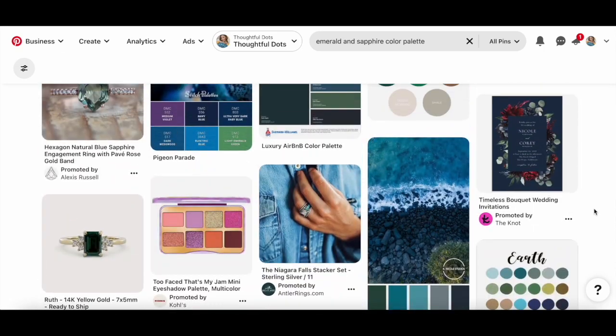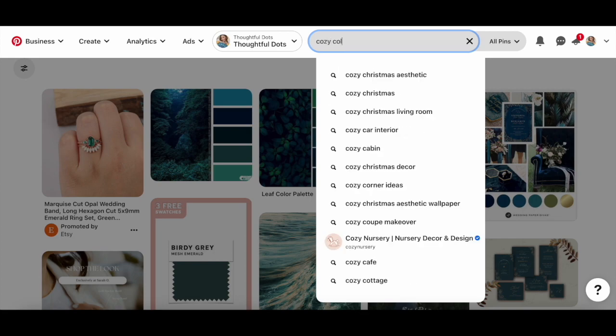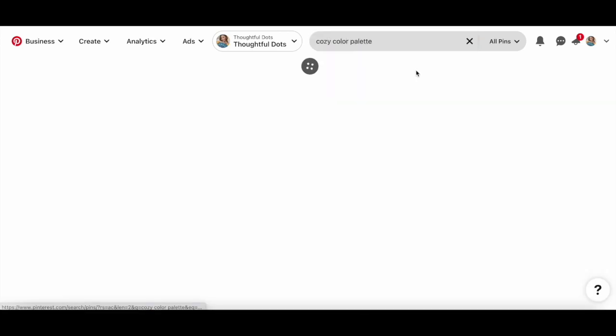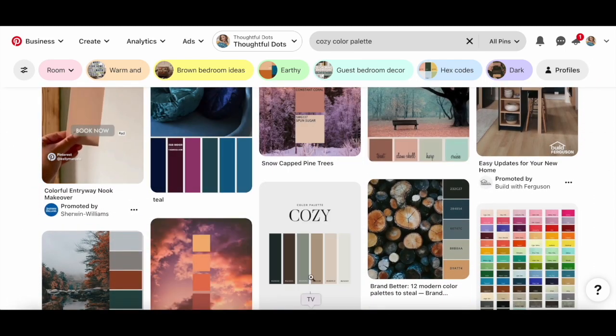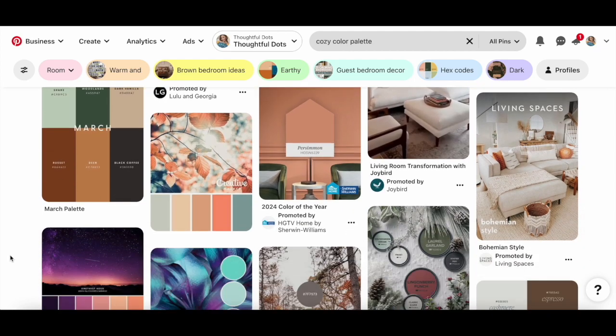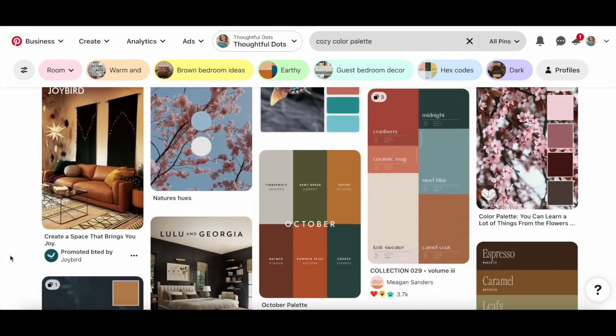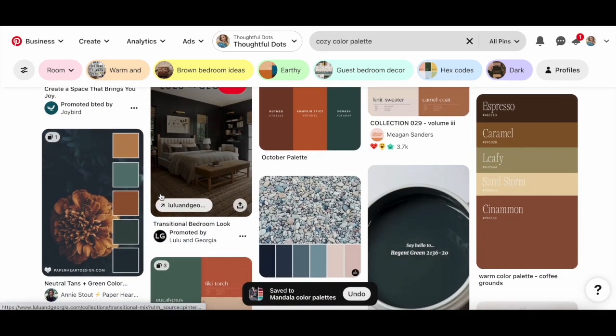So really helpful. And then another way that you can search for color palettes is by a feeling or a mood. So we just had our fall season, so a lot of the color palettes I did were really cozy. So you can literally just search cozy color palette and then see what comes up. Like I love this one. So searching by a feeling or a mood is really helpful. I love this one. I'm gonna save that one.